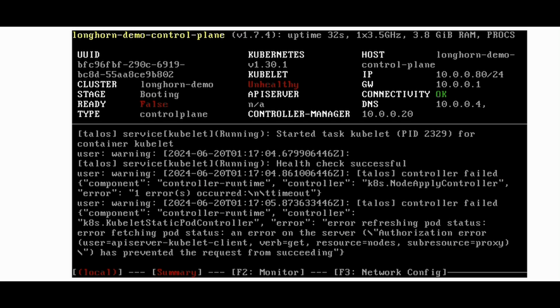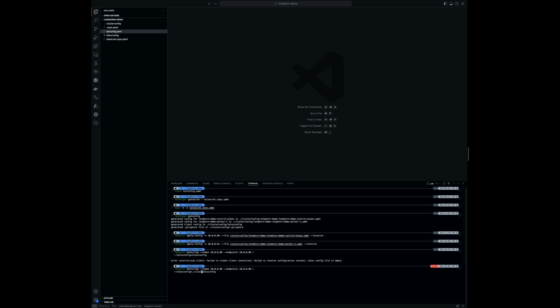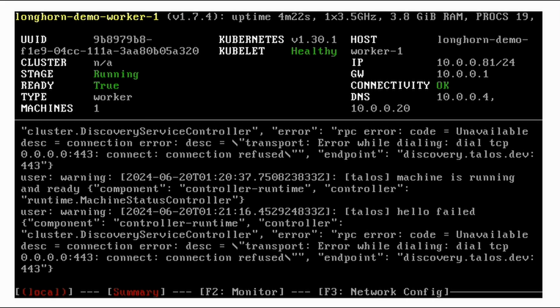You'll see that the nodes now have Kubernetes installed on them. The cluster is ready to be bootstrapped. So we're just going to go ahead and bootstrap the cluster. And you're going to see that the nodes will go ready. The API server, kubelet will all be healthy, and you'll be good to go.